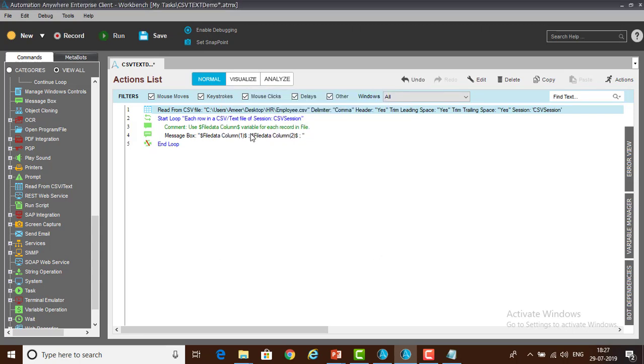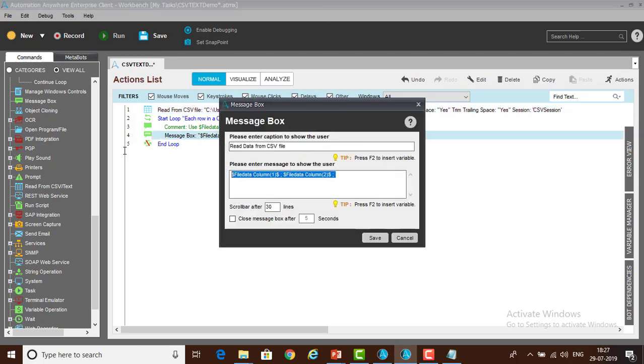So now I'm going to make it yes once again, that is containing header, and save it. I want to display the remaining columns in the message box also. So what I'm going to do is copy the things, for the fast purpose, and modify them as file data column 3 and file data column 4, and click on save.